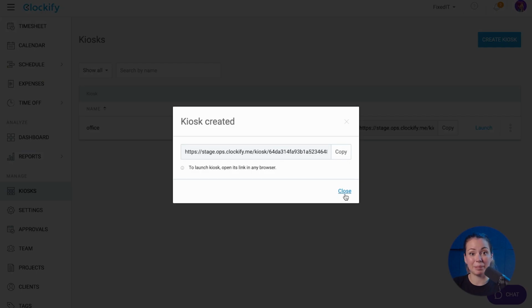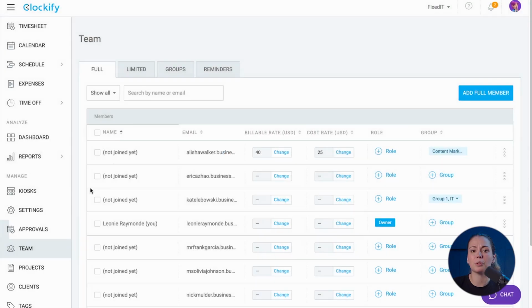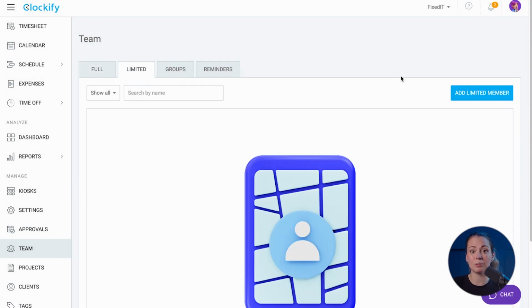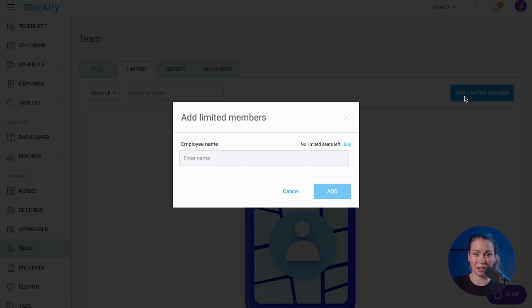You can add limited users on the team page if you want them to use the kiosk exclusively and not have access to Clockify's apps.